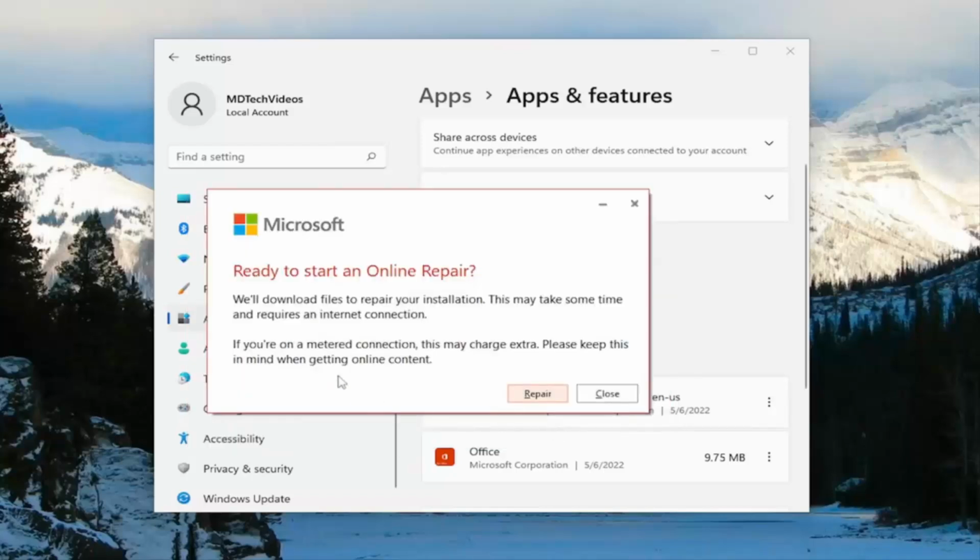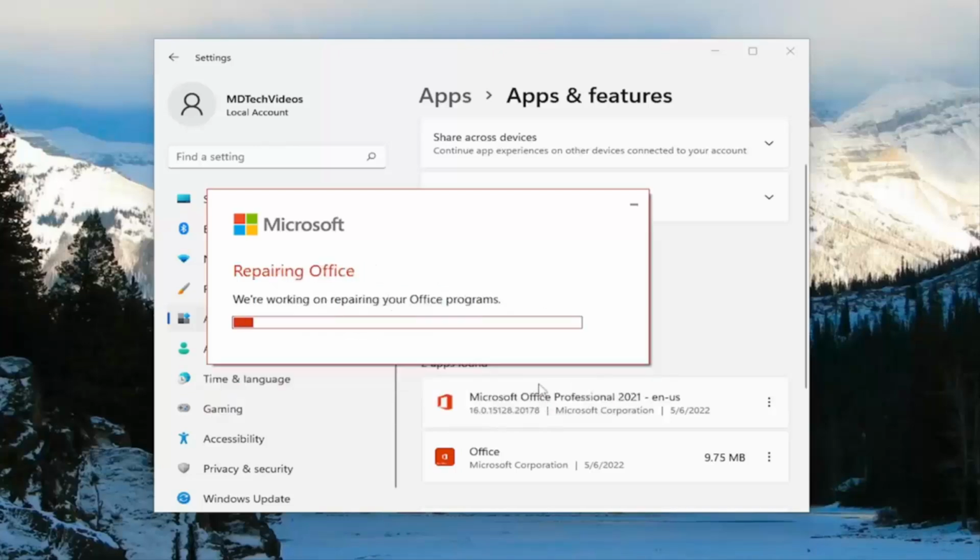Select the repair button and it's going to say ready to start an online repair. We'll download files to repair your installation. This may take some time and requires an internet connection. Select the repair button and give this some time to run here.